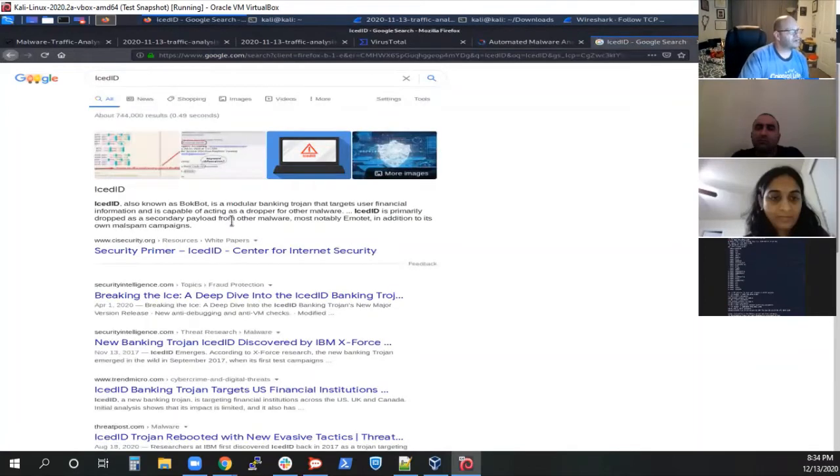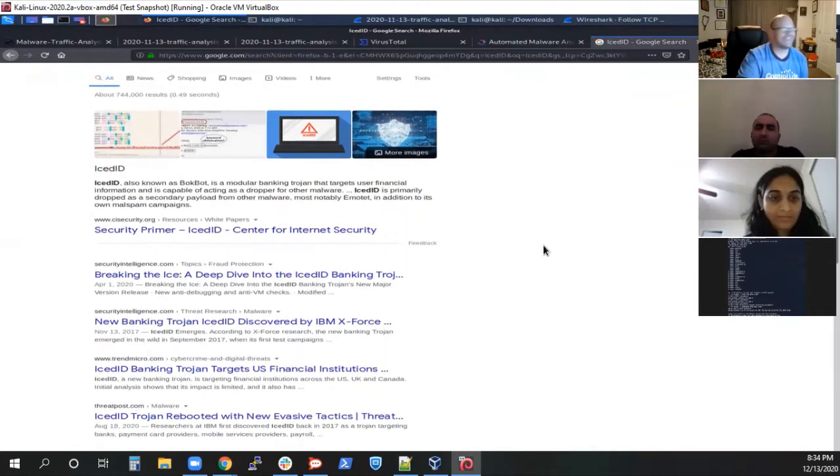Also known as BokBot, a modular banking Trojan that targets user financial information and is capable of acting as a dropper for other malware. IcedID is primarily dropped as a secondary payload from other malware, most notably Emotet. Ooh. Oh my God! In addition to its own malspam campaigns. This is getting exciting by the second.